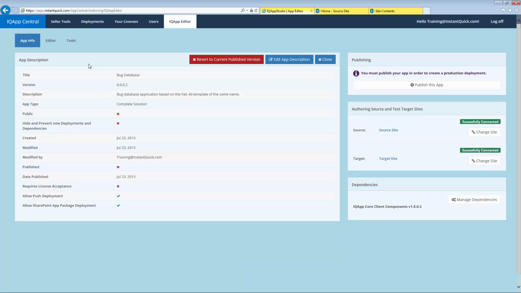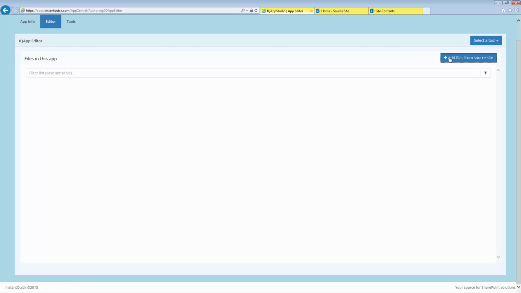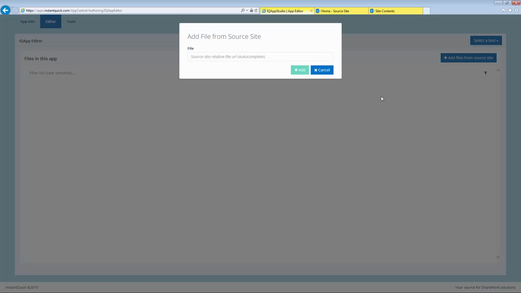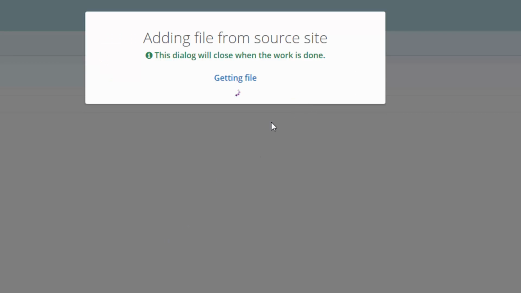Now we're going to go into the editor and go to the Folders and Files tool. All right, so we want to get the home page from the source site, and that home page is default.aspx. So we're going to click Add Files from Source Site and use the Type Ahead feature to load up default.aspx, and then click Add to add it to our app.